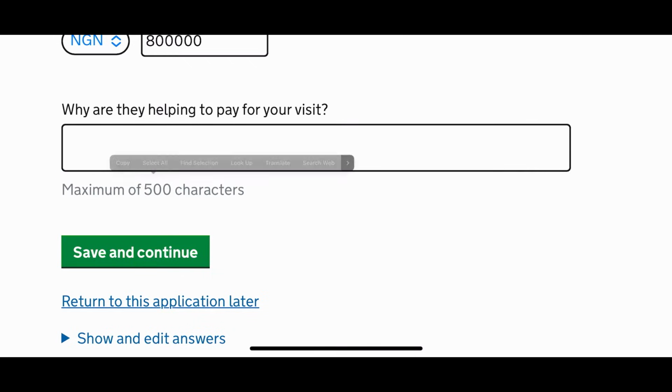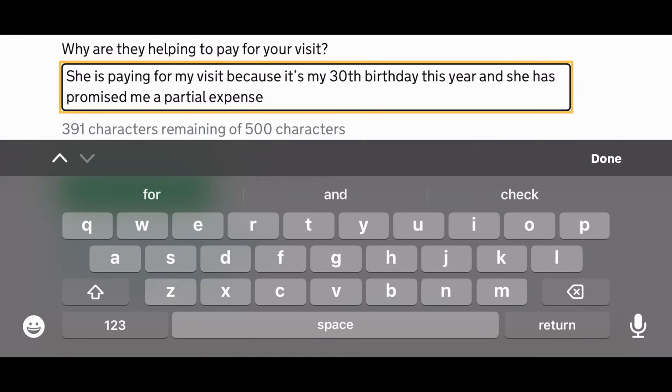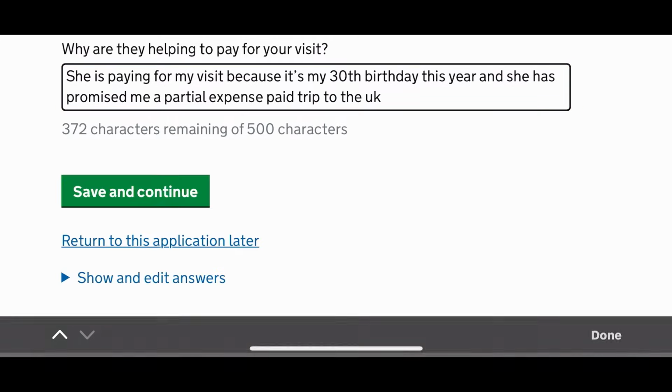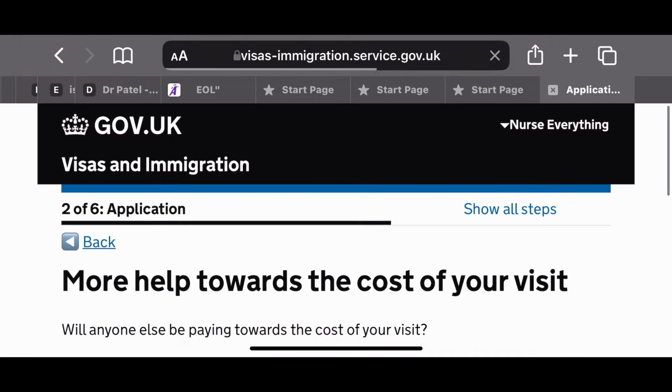In this part, you're just shedding more light on why you're being sponsored. So if it's your company, it can be part of your employment benefits. It can be for family. Maybe your loved one has promised that they're going to sponsor your trip for so and so reason. Just something short that sheds more light on it.